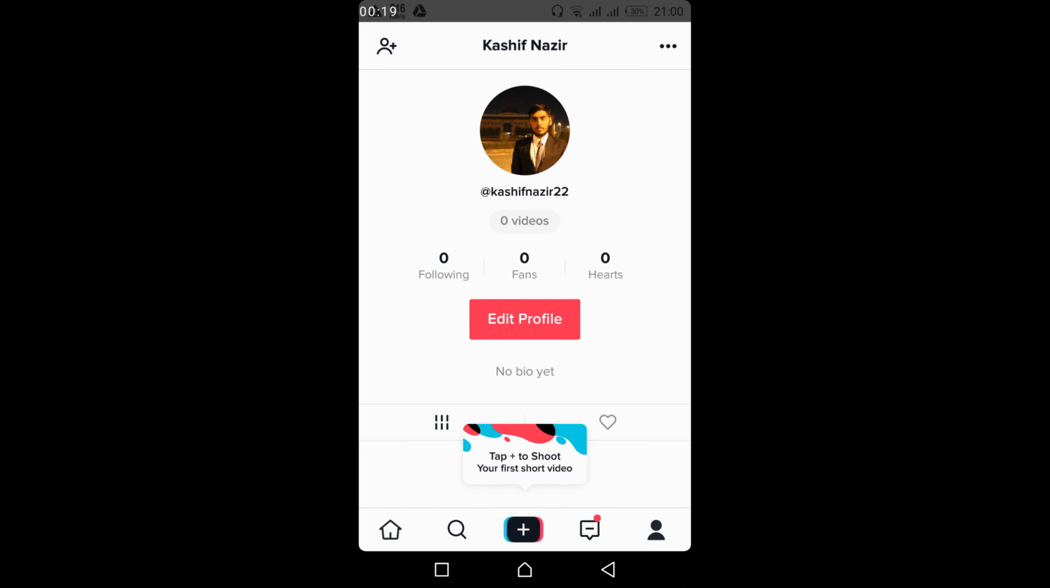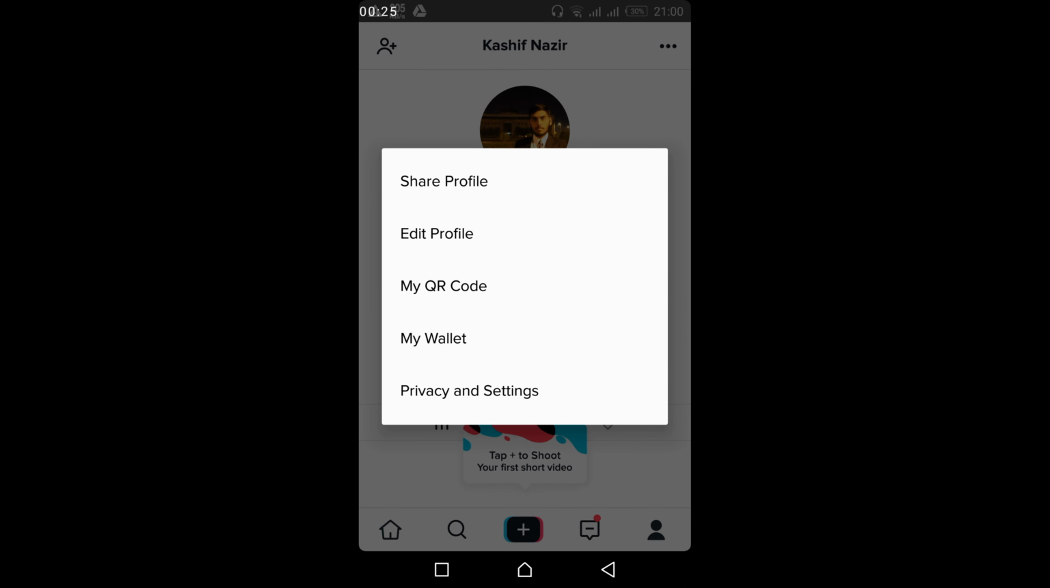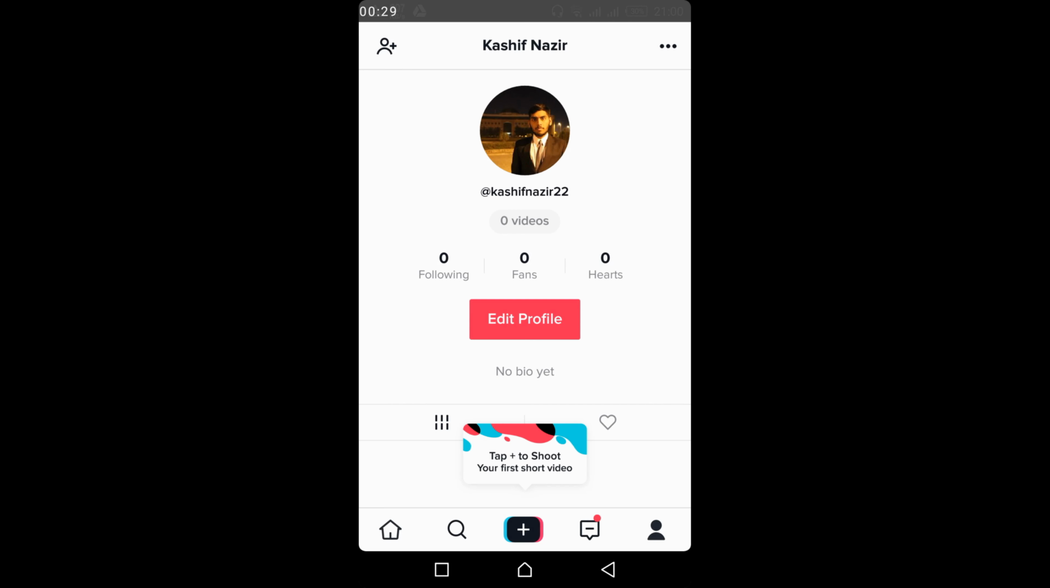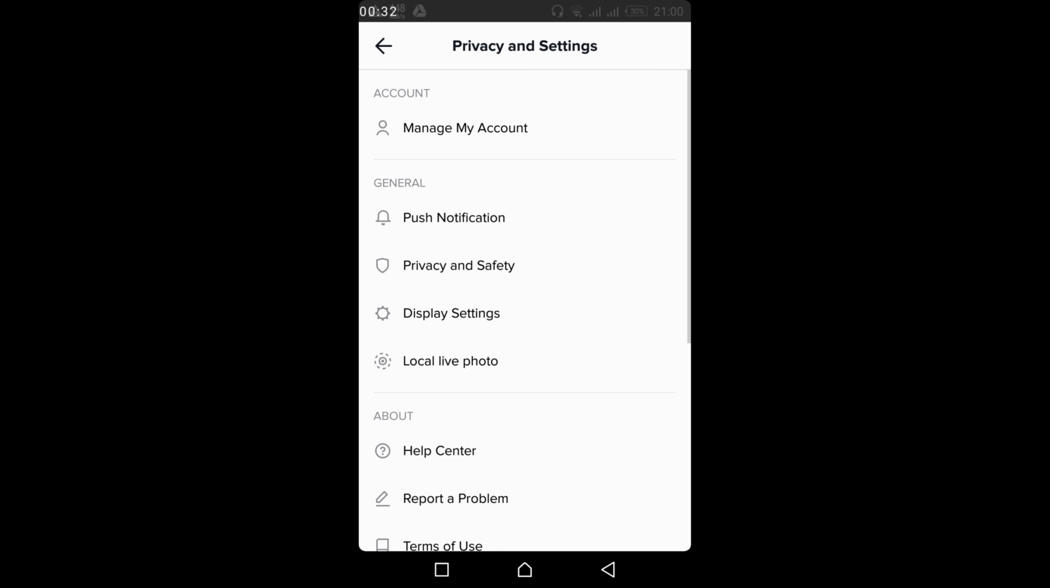And here at the right top there is an icon of three dots. So just go and tap on these three dots. And here just go and tap on privacy and settings, and wait for the privacy and settings to open.